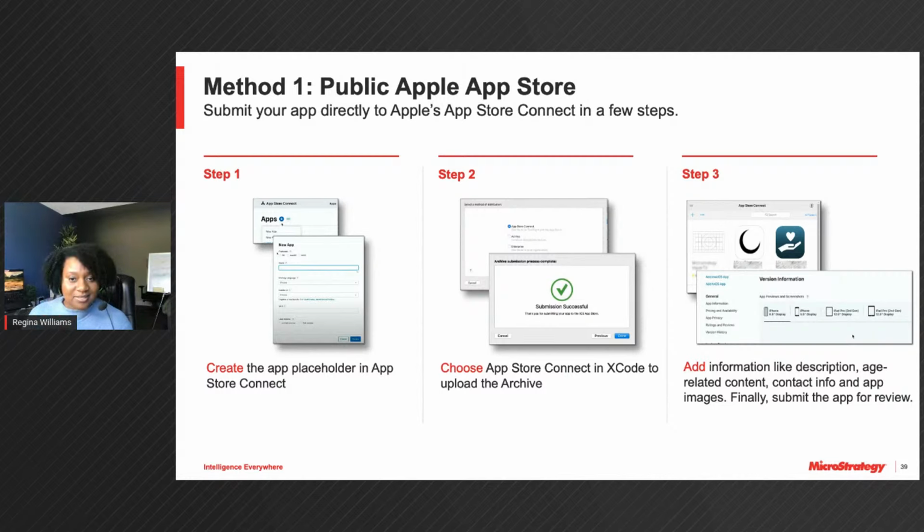Step 2 is the part where, when you're creating the archive, instead of choosing the enterprise option like I did, you would choose the App Store Connect option that's going to submit it to the App Store. And step 3 is, once that process is finished and you go back to your App Store Connect, you're going to see your app sitting there.